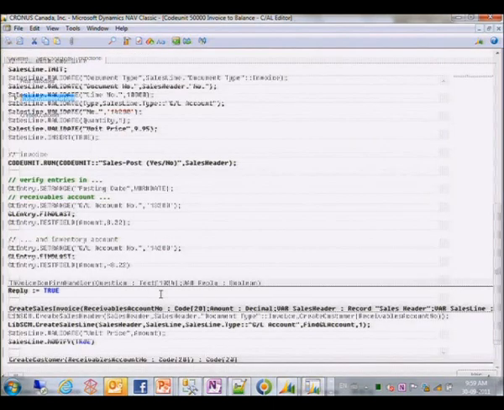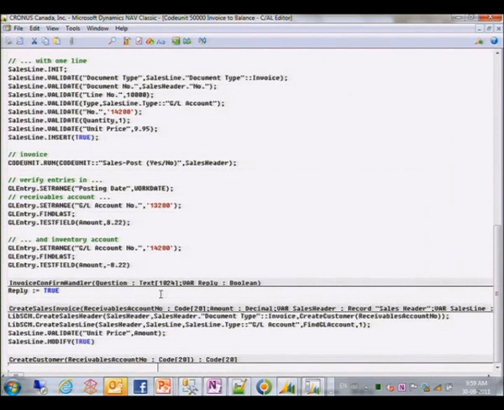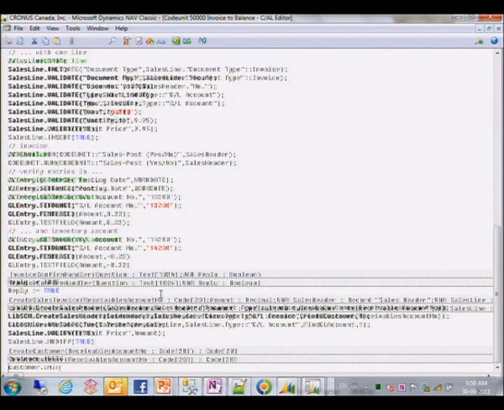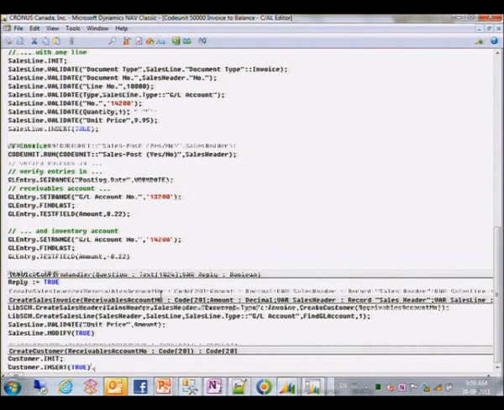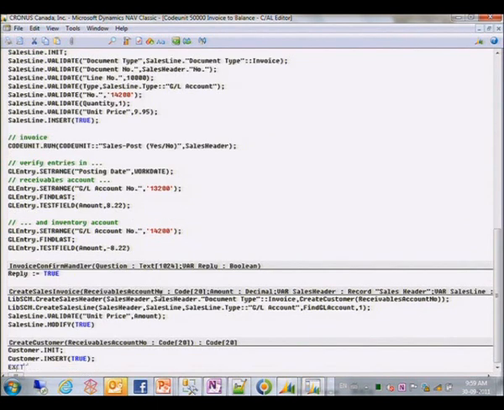Okay, let's go implement it. So it creates a customer. Well, the easiest way to create a customer is simply to say init, and then say insert, and then return the number.